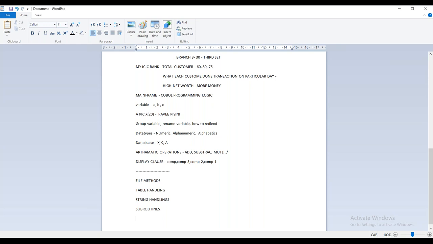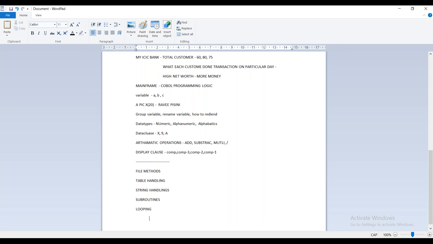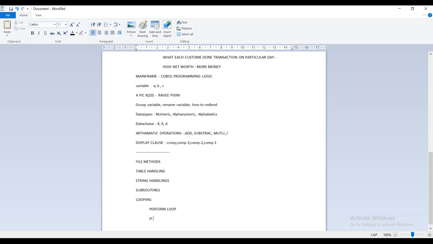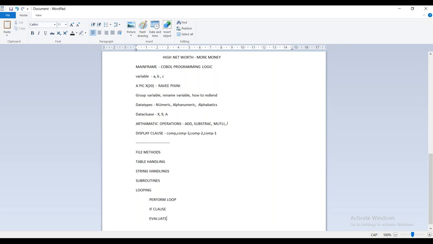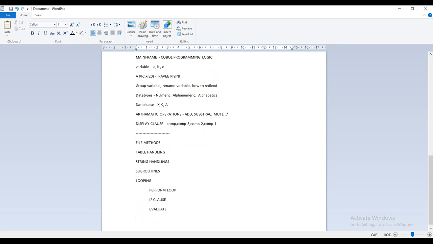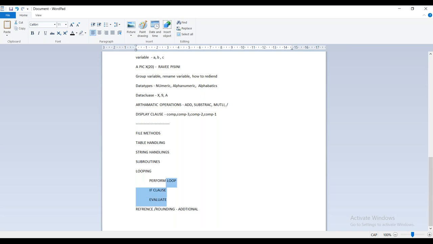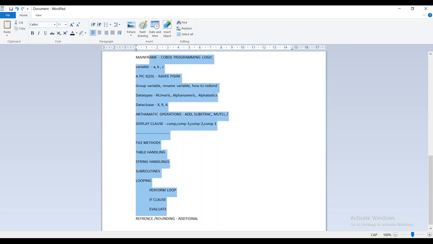Here we have the looping structures. We will use two: one is PERFORM, the perform loop, and you have the IF clause, and you have EVALUATE. Other than that, we have reference modification and rounding options. These are useful things in COBOL. Frankly speaking, everyone will cover these. If you do these, you will get until what COBOL is.